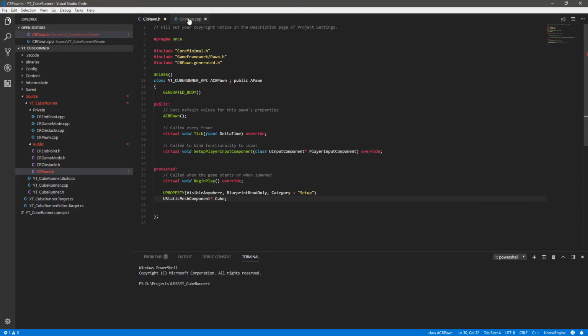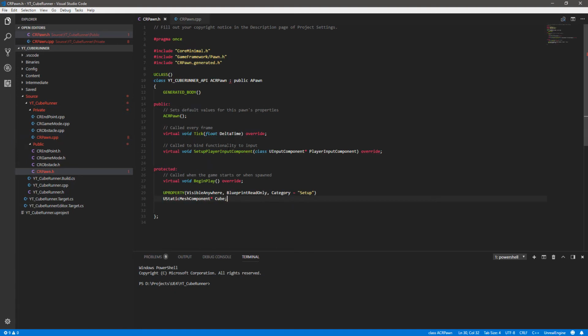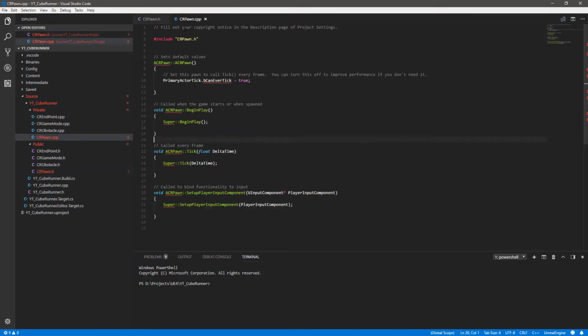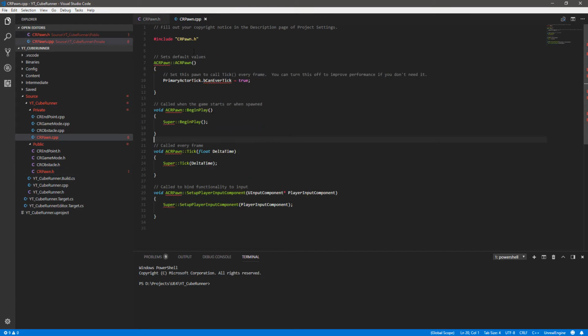We now want to move over to the C++ file, because at the moment if we compile this, we haven't actually done anything. We've declared something, but we haven't told the class what to do with it. It doesn't really exist yet. So in C++, what we have here is all of our functions that we were looking at in the header file. So the tick, the set player input, and the begin play we can see just here. As I said, these are just functions. They have been declared in the header, and they are being used in the C++ file.